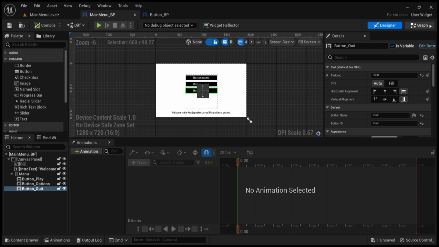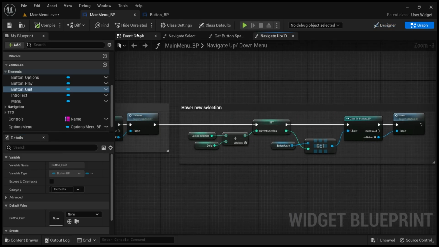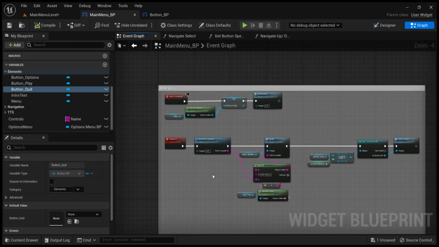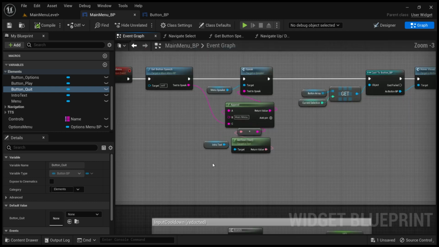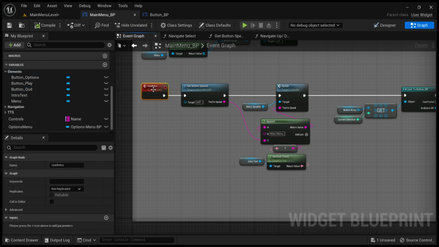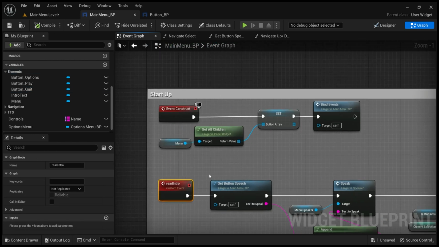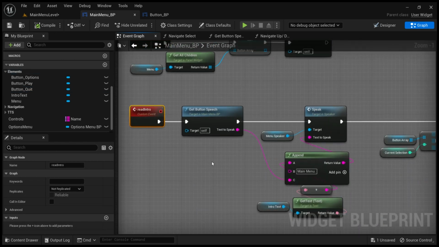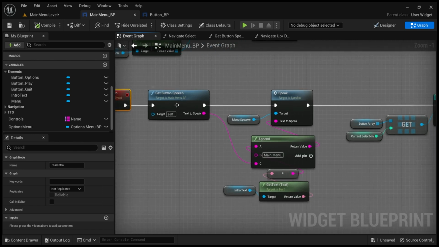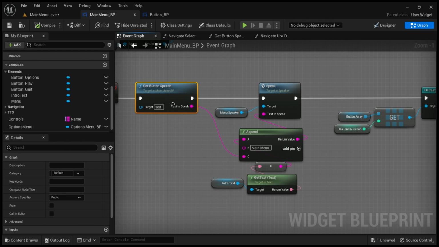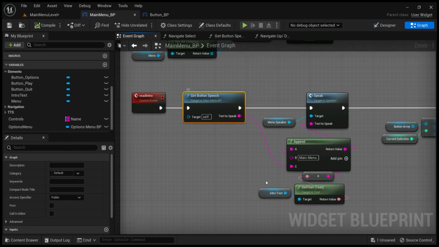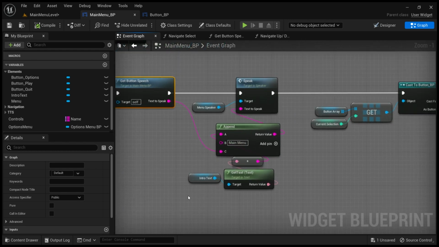If I go onto the graph for the menu, I have this event graph here. The first thing it does is it binds some events, but I'm not going to go over that too much. But the important thing is when it has finished binding events, it is going to read the intro. It's going to get button speech. It's going to take the text to speak and append it.